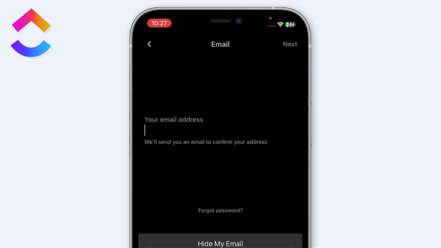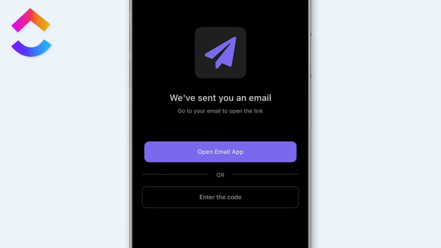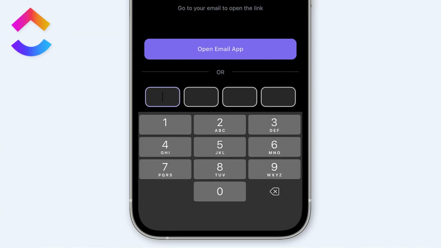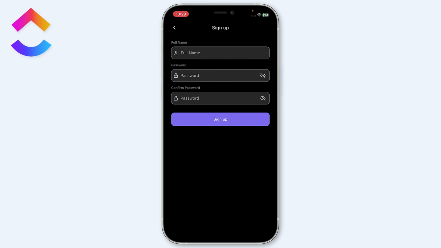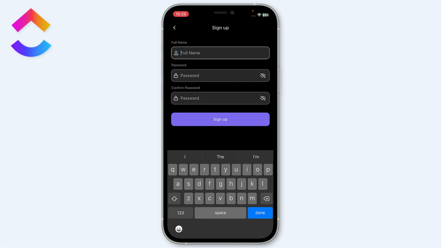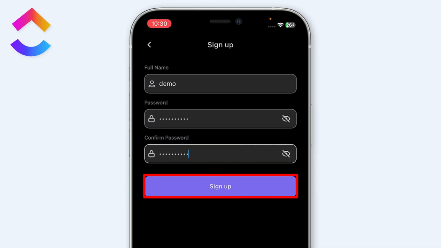On the next page, the application will ask you to enter your email address. Enter an active email address because you will receive a verification code in your email. Once the code is received, enter it in the provided field, and the app will verify the account and proceed to the sign-up page. On the sign-up page, you need to enter some basic information, such as your full name, which will display on your profile, and your password. Create a strong password of at least 8 characters and confirm it. Finally, tap the Sign Up button.